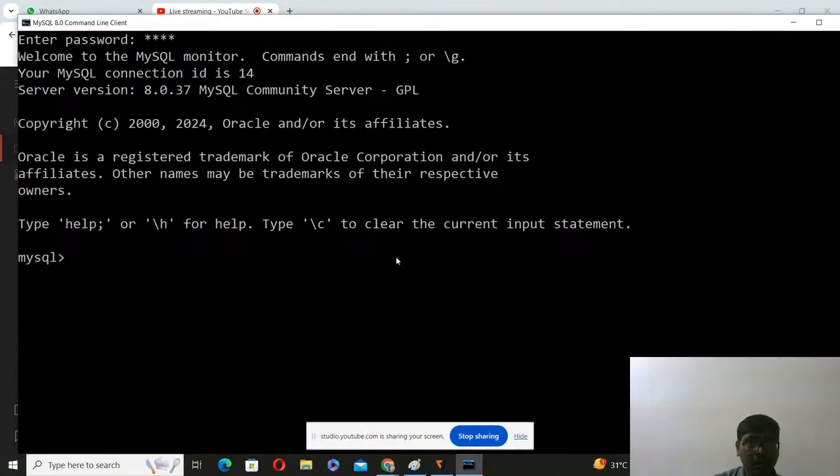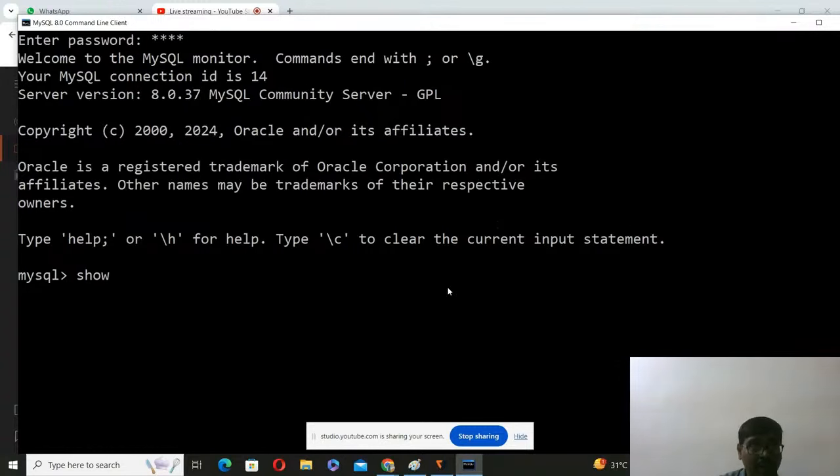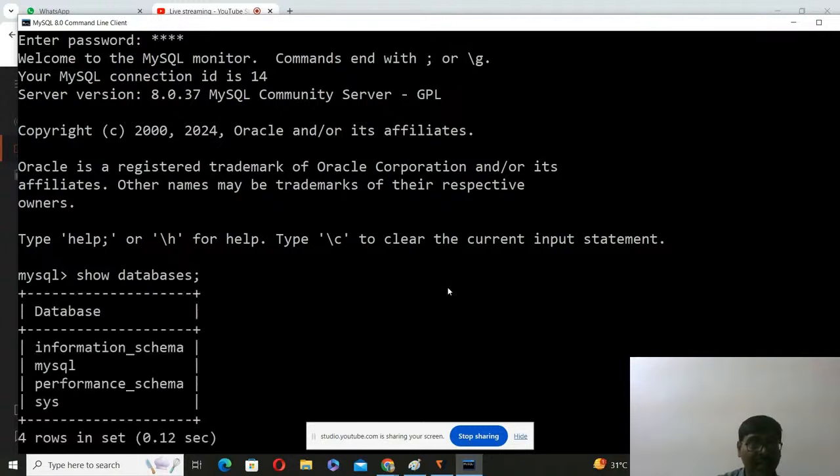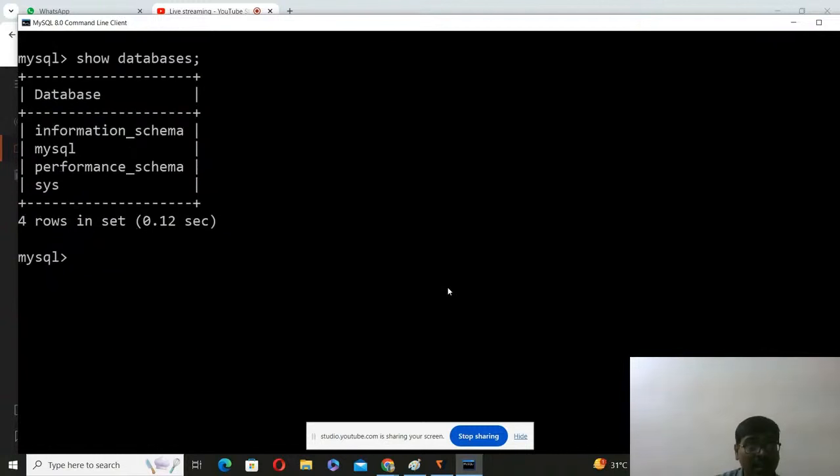Follow carefully. First one, show databases. I think you remember one. What are the databases that are already available? For that purpose, the command is show databases semicolon, press enter. What will display? It displays the databases that are already available. These four, remember, are the predefined databases.